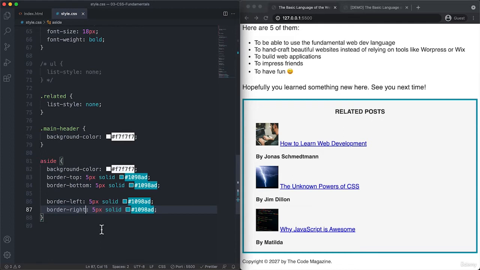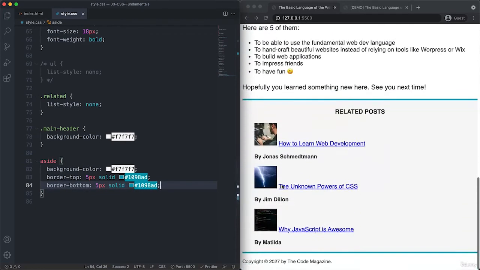And so, of course, this doesn't make sense. Then we would simply use the border property. These ones we don't want anyway. And so we are back to this result. All right. And this is how we work with colors in CSS.